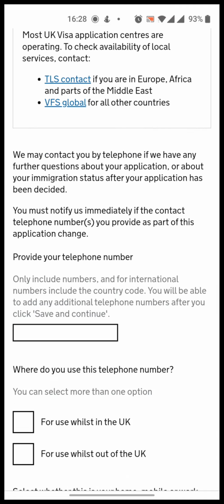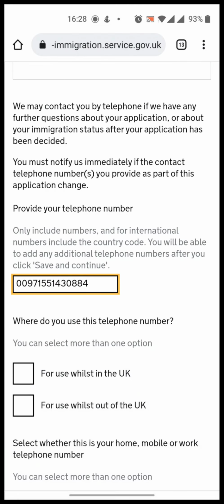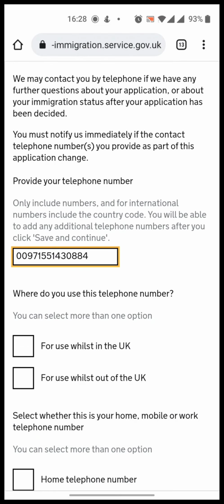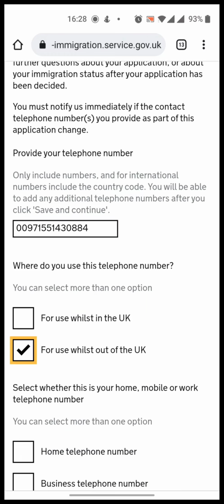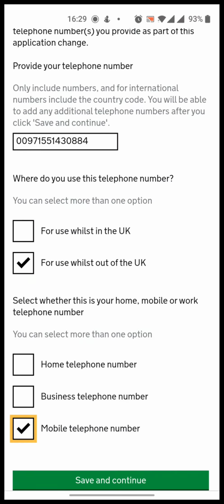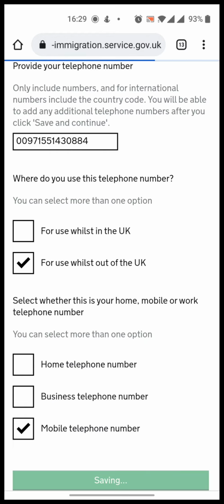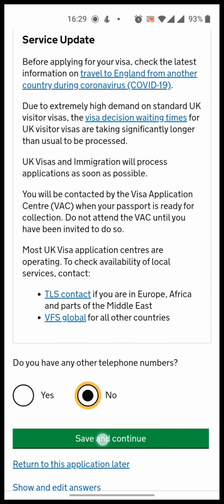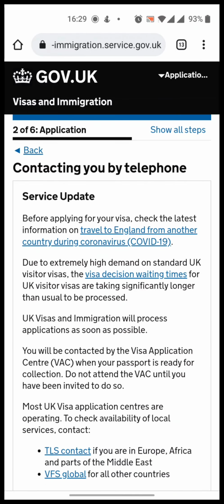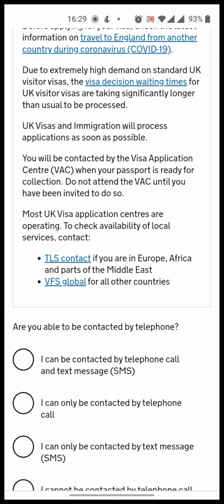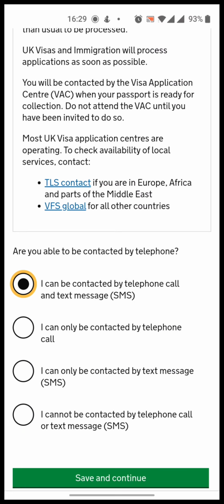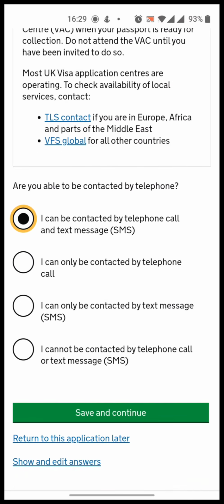Now on this page, write down your phone number with the country code and select one of the options below, whether you can use this phone in the UK or outside the UK. Let's suppose this is my mobile number and I can use it outside the UK, so I have selected that option. Now in this section they are asking whether they can contact you by telephone or SMS, so select one of the options and then save and continue.